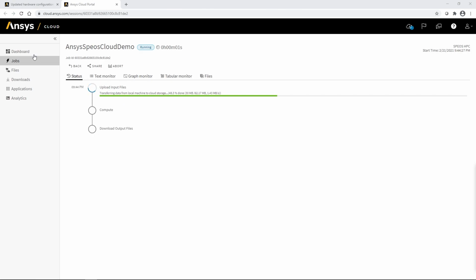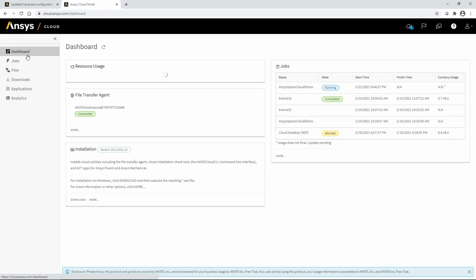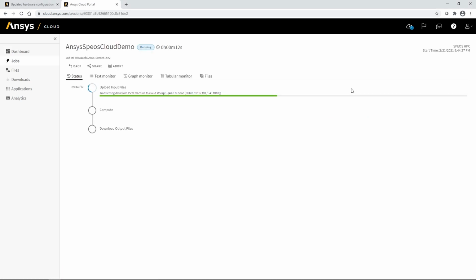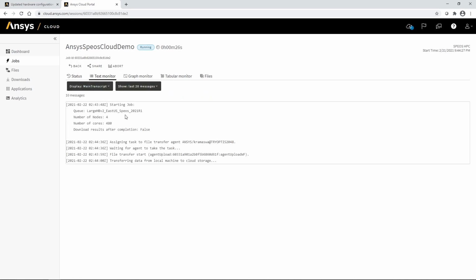You can log into your Ansys Cloud account to access the Cloud portal, which allows you to monitor the progress of the simulation, as well as other jobs that may be in the queue. You can track the progress of the job. Here, you can see files upload is in progress. Track the status of the simulation from anywhere, on a small laptop or any portable device.